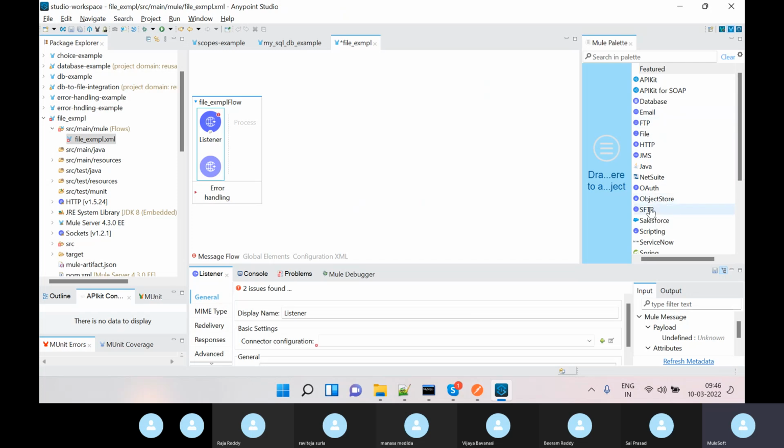But FTP and SFTP are used for remote files. Nothing but those files will not be stored in our local system. Those files will be stored at server level. If you want to access those server level files, you can go with FTP or SFTP. In FTP or SFTP, we have the option to connect to that server, connect to a particular directory, and get the files. But the file connector will connect to local files only, the local system only. So here we don't have any options to connect to a server.